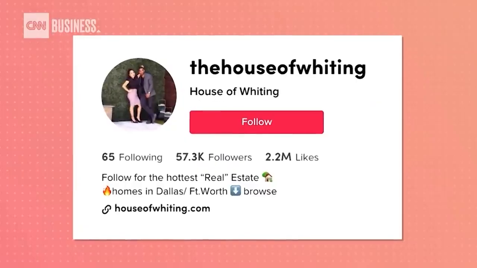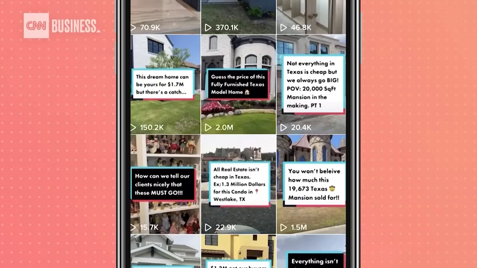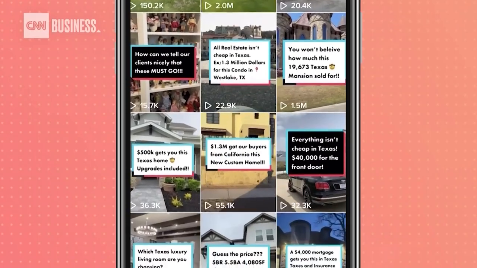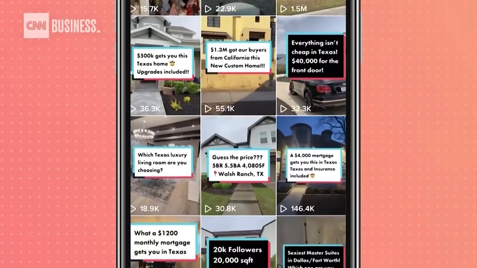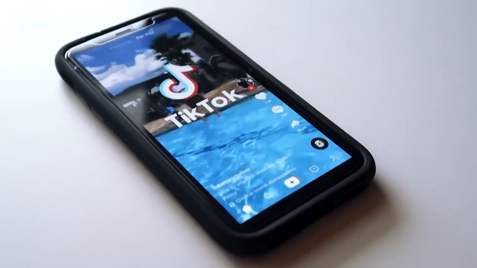After using TikTok for just 10 months, Whiting's rapid success has allowed him to start mentoring other realtors on how to use the app for their businesses. You never know what content is going to hit, and my advice is just to get out there and do it. So why is TikTok good for realtors?